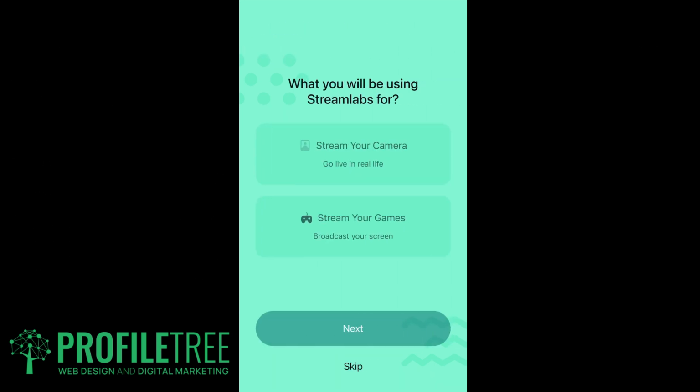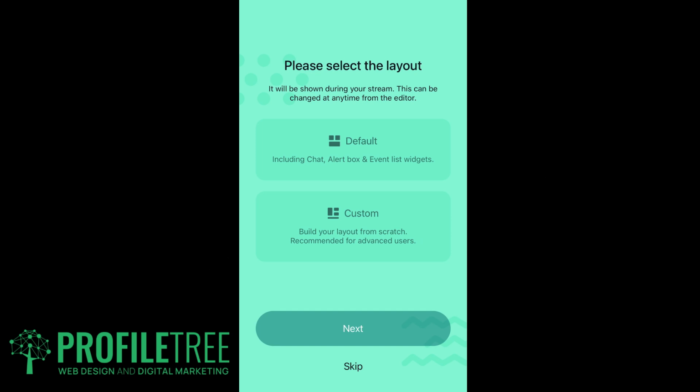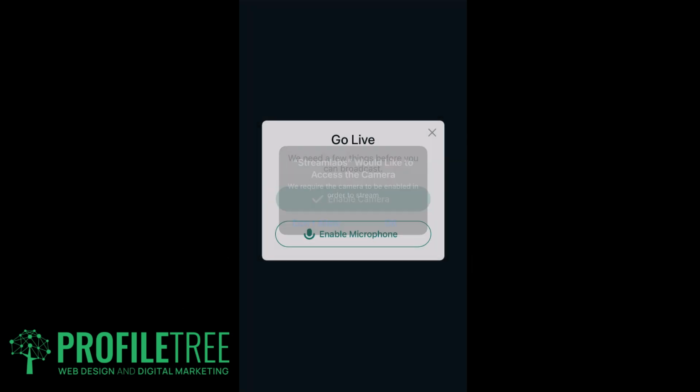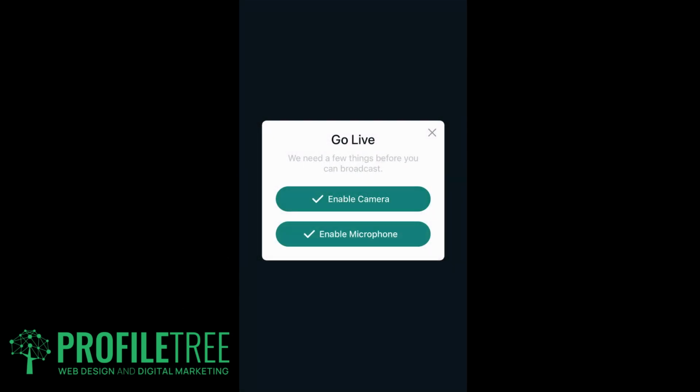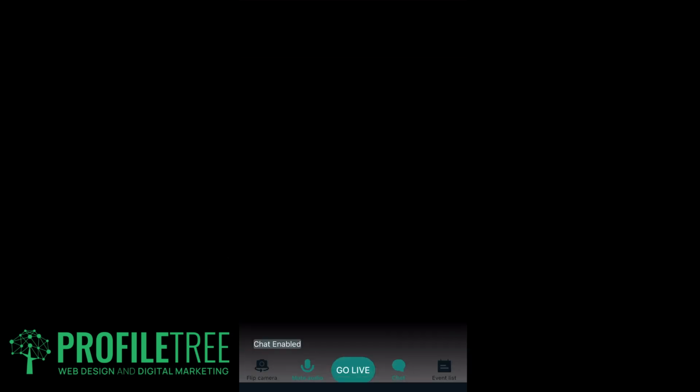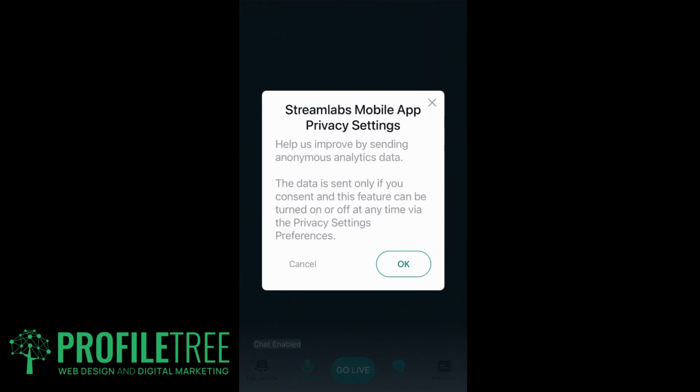It'll ask you what you will be using it for, either to stream your camera or your games. We're going to click stream your camera, and now you can select the layout. We're going to go for default, and yes, we need to go live to enable camera and microphone. For the notifications, it's not necessary, so we'll just click not now. We'll click OK on that. So I'm happy enough with the privacy settings.